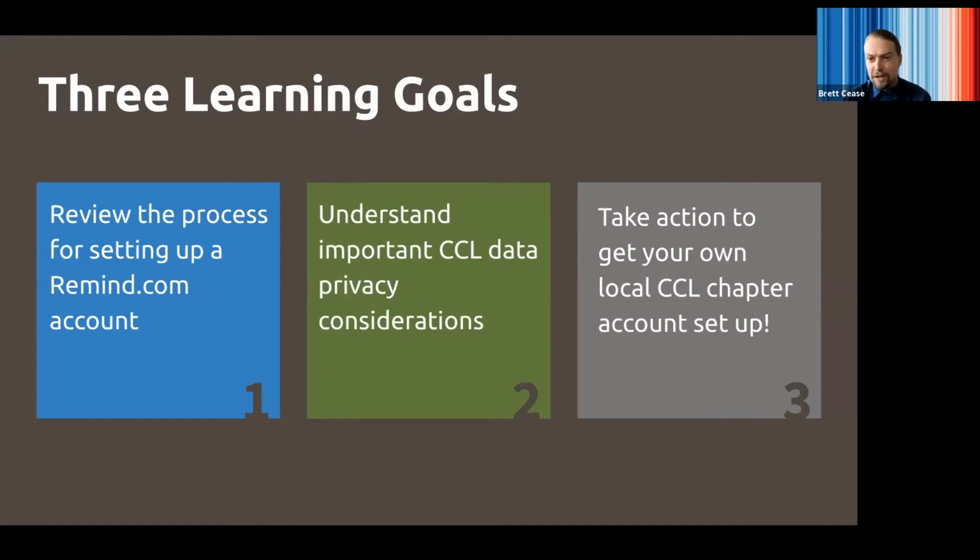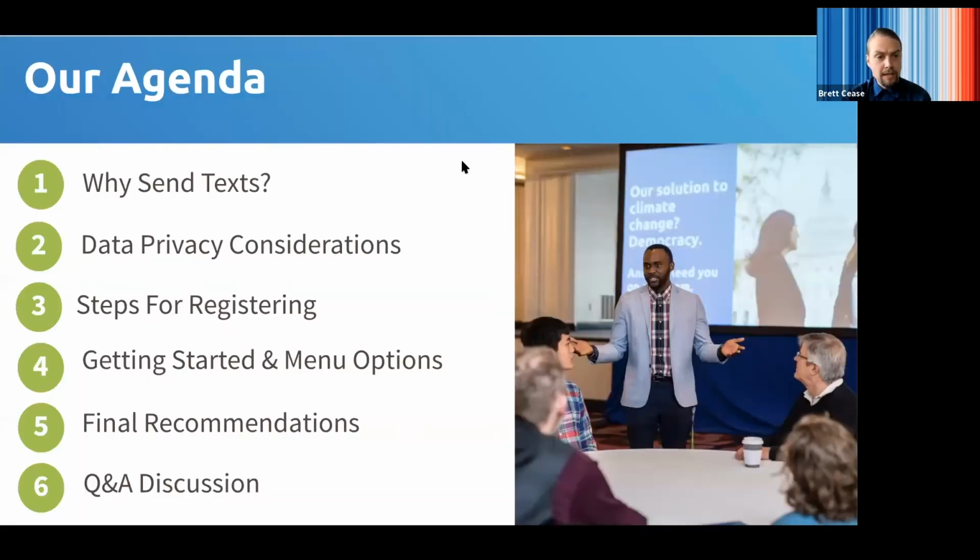So if we've done our job well in the next hour together, you're going to walk away feeling more confident having reviewed the process for setting up a remind.com account. You'll also understand the importance behind CCL's data privacy considerations and how you can implement those in your own practice of this group texting recommendations. And you'll be able to start taking action and use this training to get your own local chapter set up with a remind.com account. So our agenda is pretty straightforward.